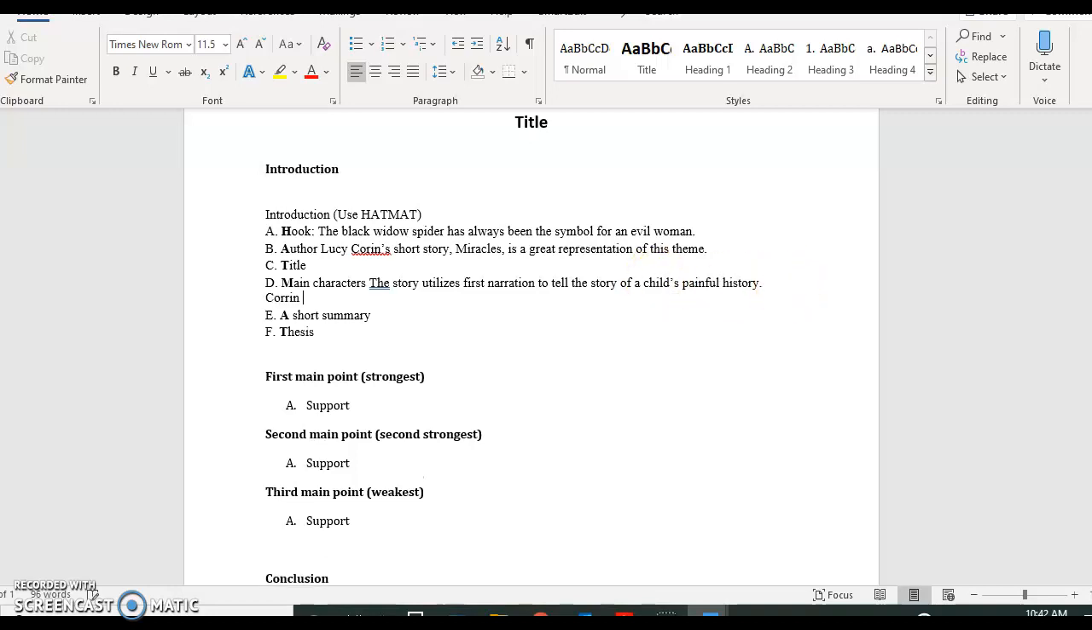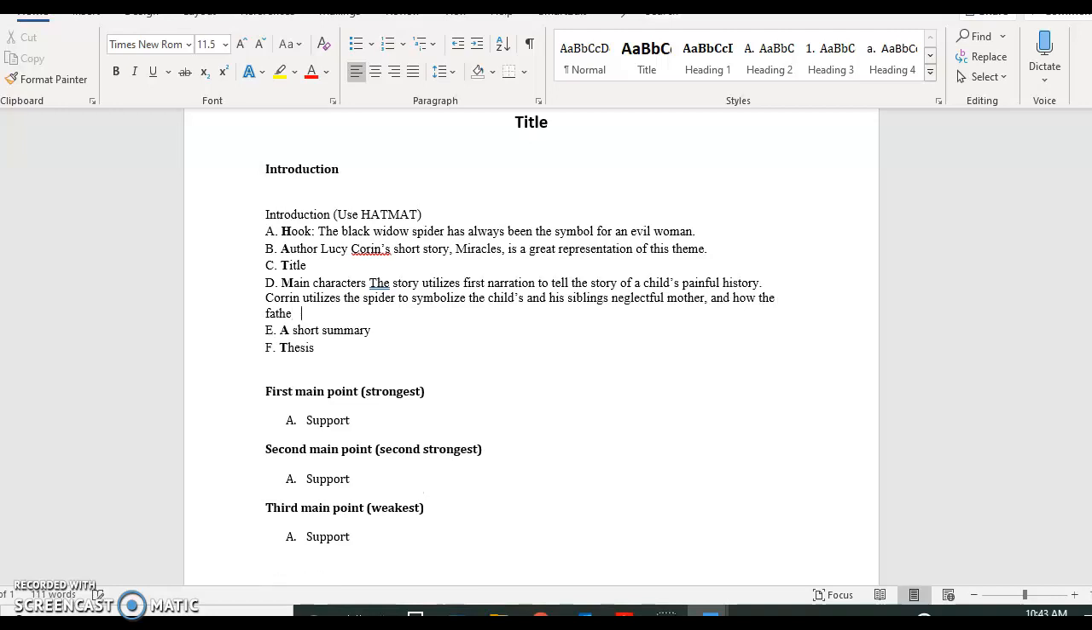Corin utilizes the spider to symbolize the child's and his siblings' neglectful mother, and how the father tries to relieve them of the pain.